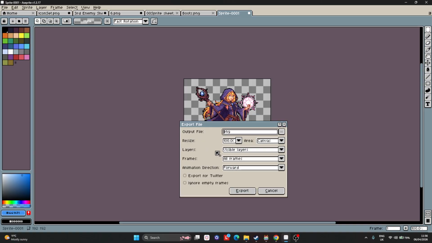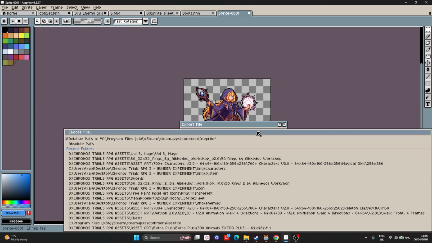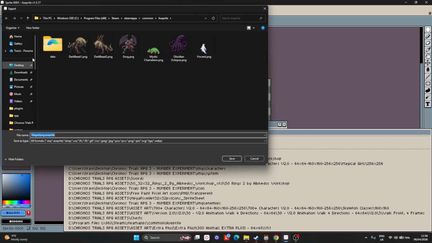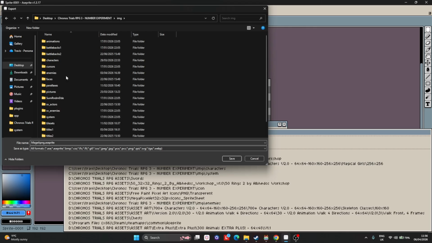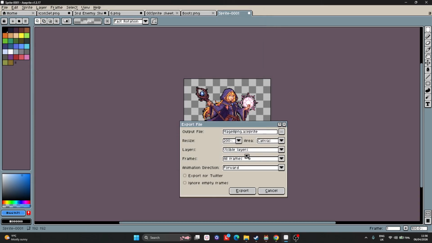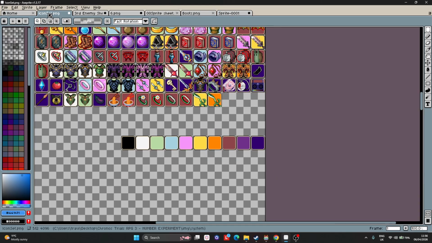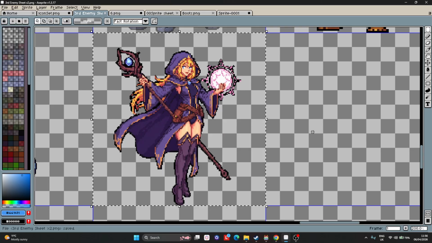I haven't actually come up with a name for her. I should probably have done that before I started. But we can just call her Mage A for now. I also scaled all of the sprites by 2 times, just because it becomes very small otherwise. So we're going to go into images, enemies, and export that there. And then we're going to save this.